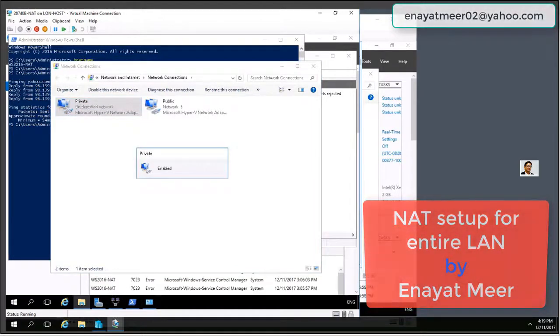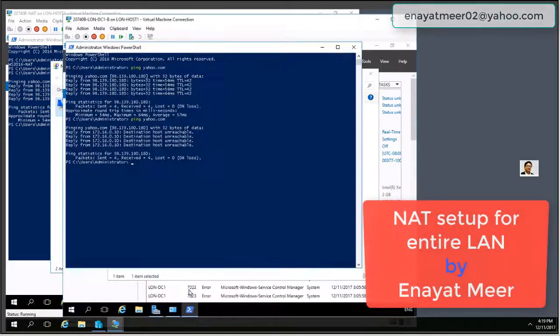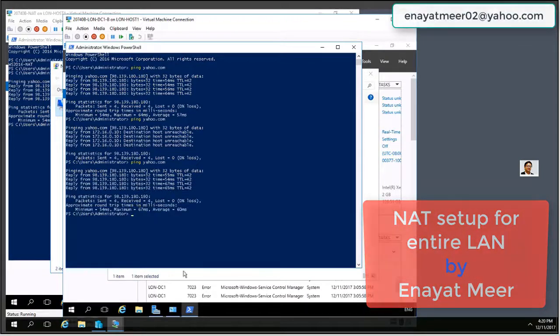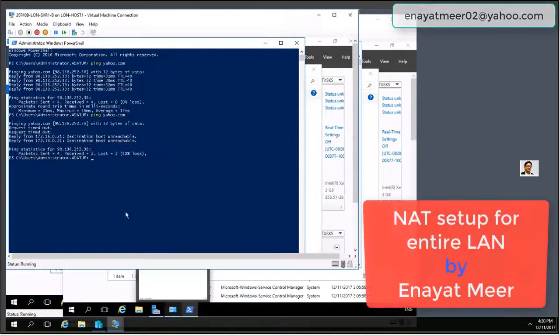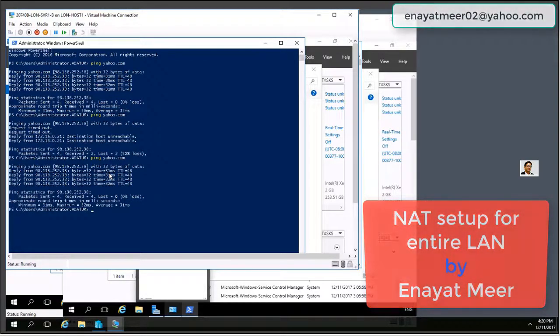So my private interface was disabled. That means the whole network was down. Very simple. On the NAT server, I disabled my private interface. That blocked internet access for anyone in the LAN, the local area network, because that was the interface I was providing as the default gateway. But as soon as I enabled it back, now I am running both a public and a private interface. So now I am able to ping the same screen.